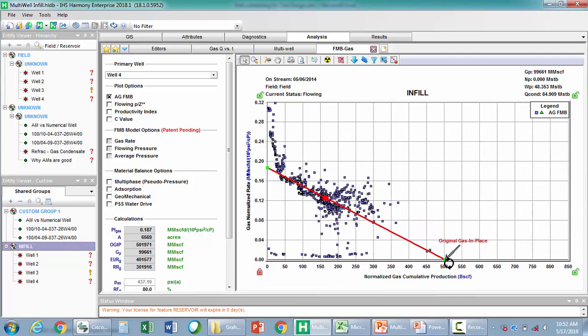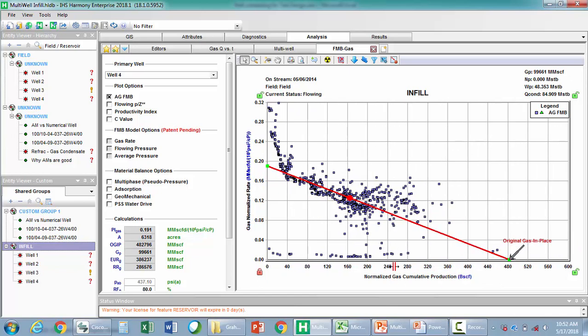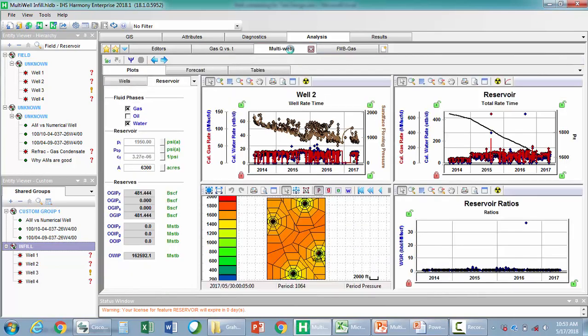And we can try to adjust this, make an interpretation here, see what we come up with. So in this case, I come up with about 6,300 acres, or about 480 BCF. And this is just a verification for when I'm doing my modeling, to see if these diagnostics in the model support each other, which they are in this case.